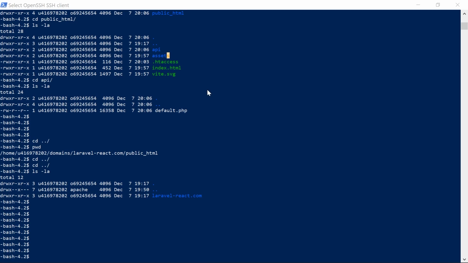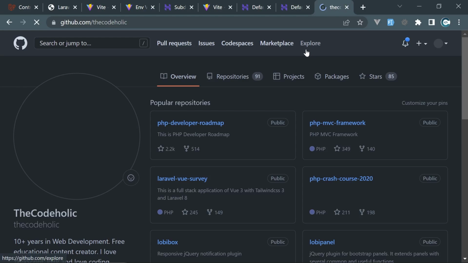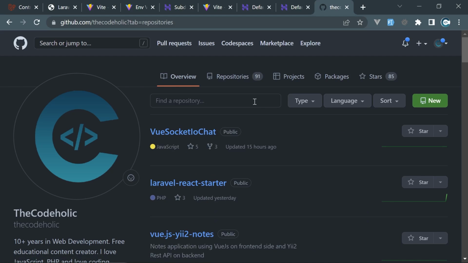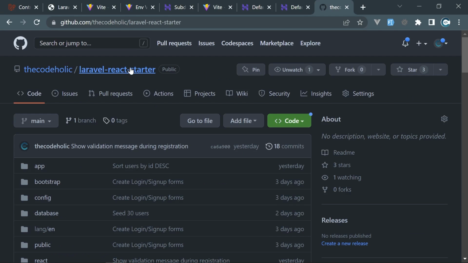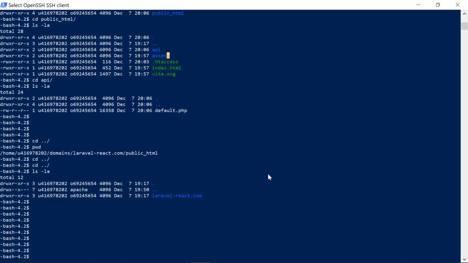Okay, now let's use Git and clone our application in a correct folder. I'm going to open my GitHub in which I have my project. You should probably be using Git. If you are not using Git, I encourage you to use it because you're going to need that as well. So this is my project, Laravel React Starter. I'm going to clone this using HTTPS, and let's open PowerShell.